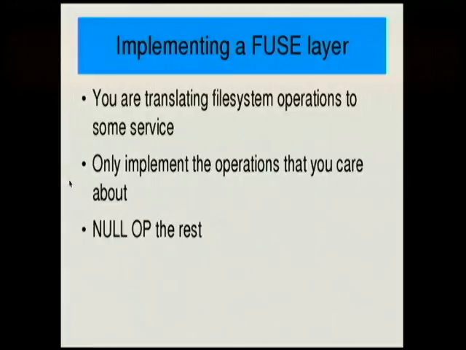The main point is all you're doing is translating real file system operations to what that file system operation means to a different service. That's what Fuse does. That's why you can mount WebDAV and Samba drives using Fuse, because it's just a translation layer. You only have to implement the operations that you really care about. You can null op the rest. In that hello Pi Contrite example, we only did 4 of the possible file operations. That's all we need.